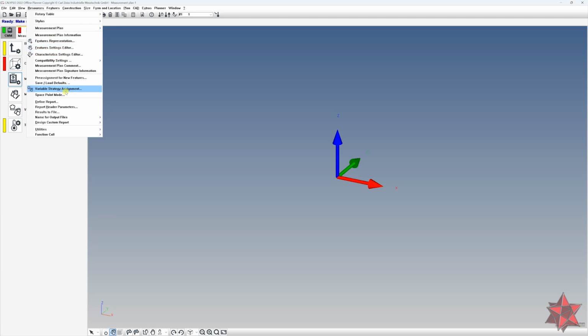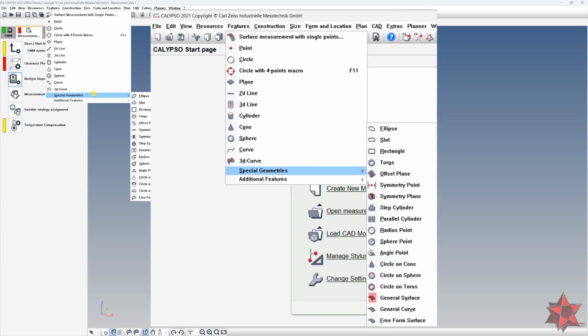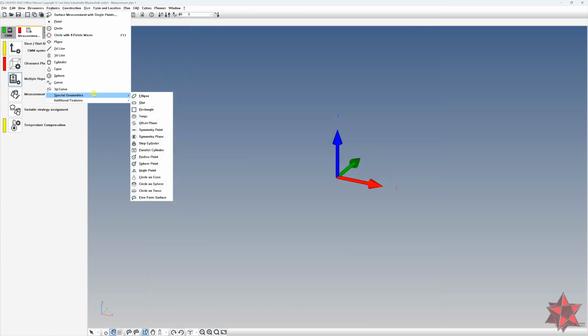And the rest of the functions remains the same for resources. Moving to features tab under special geometries, I want to notice you that we are now missing the general surface and the general curve functions. Now, these are functions that I personally did not use, but if you are using these functions or you used them in the past, know that in this version of Calypso, they are missing.